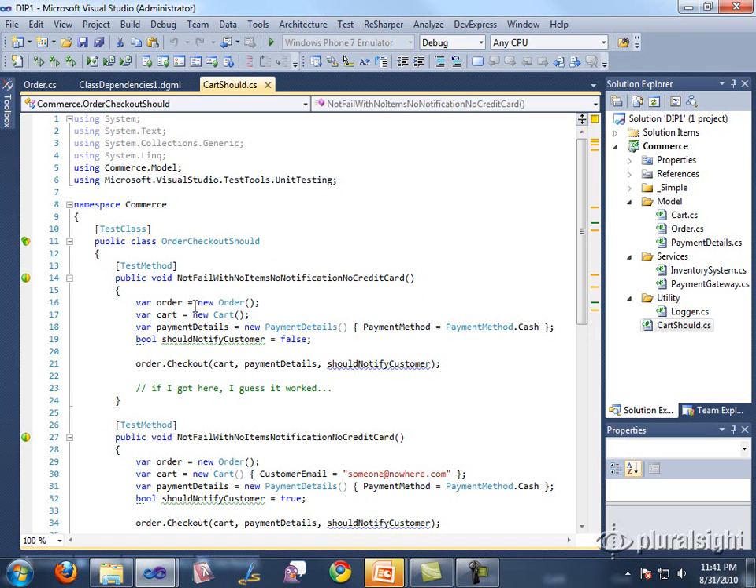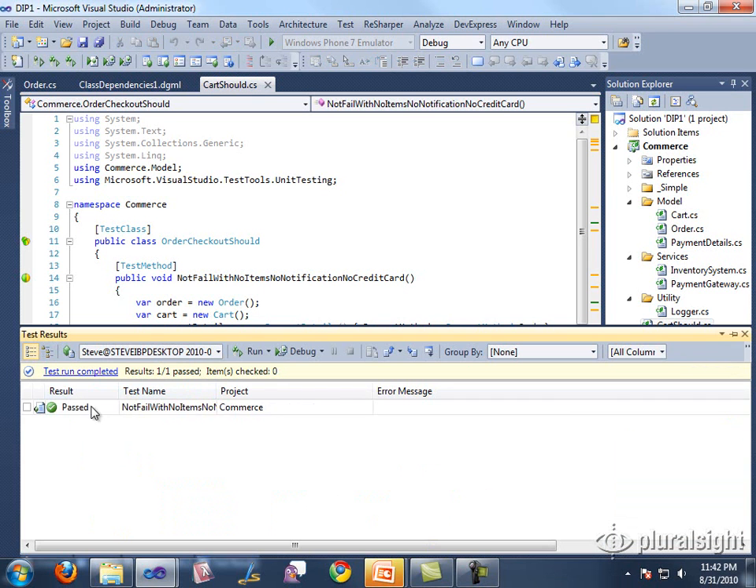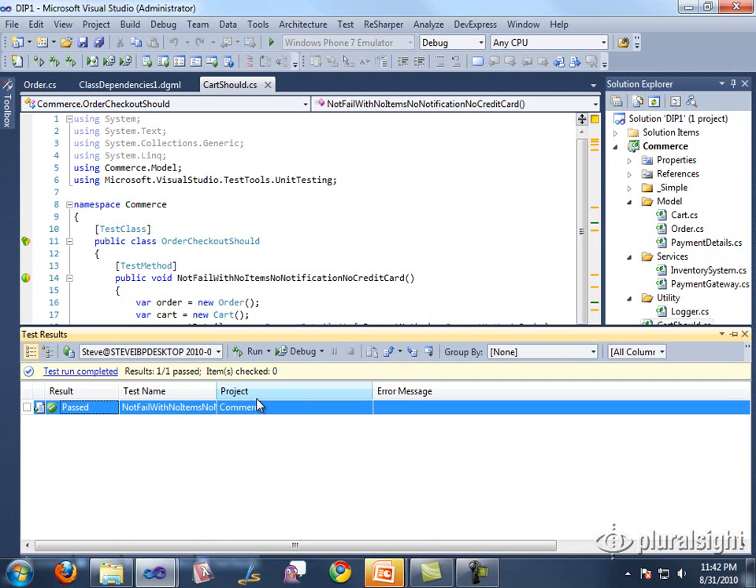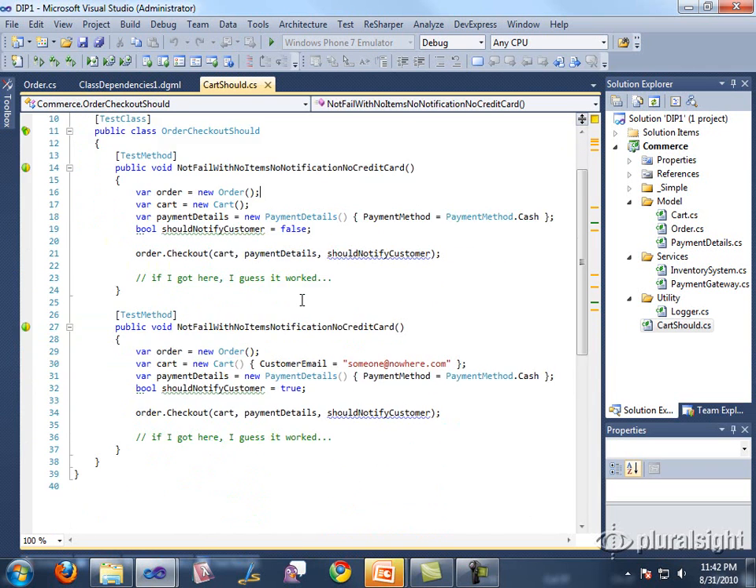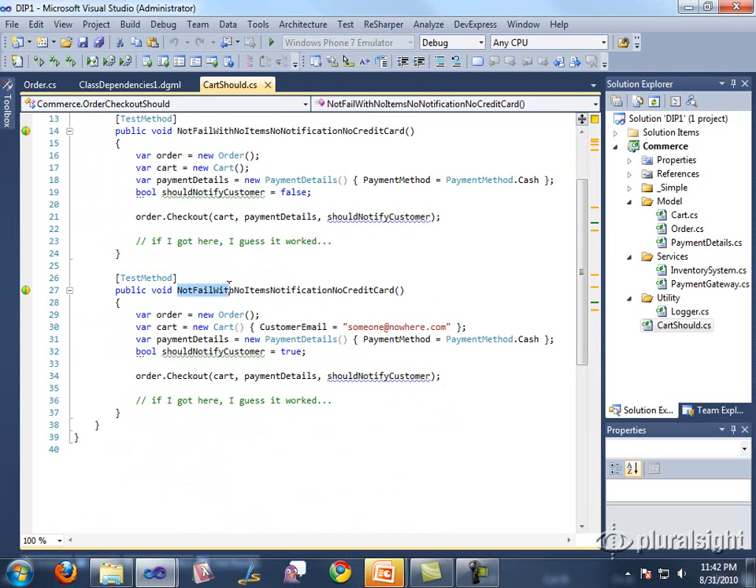So we set it up with a new order, a new cart, payment details of cash, and we set the notify customer to false. When we run this, we don't have any real indication of success or failure except for the fact that we assume that if we didn't get an exception, it must have worked because our method is a void method. And so we can run this one test, and it does in fact pass when we have nothing to do and no items to do it with. The next one is that we don't want it to fail when we have no items, but we do have notification, and we still have no credit card.